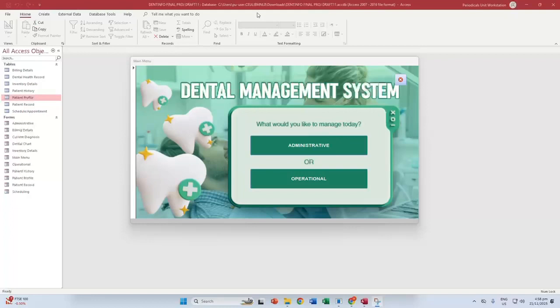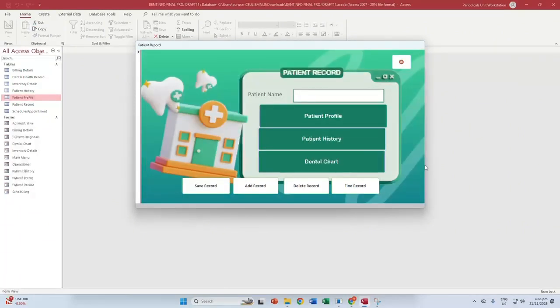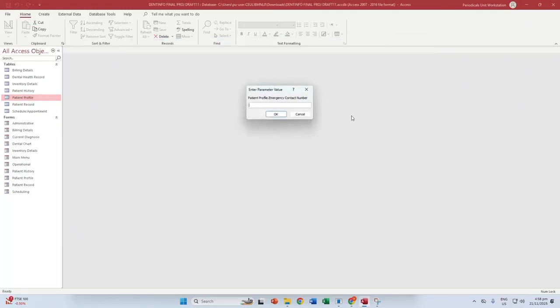Now, let's move on to the operational side of the dental management system. Under the operational management, we can see the patient record. Under patient record, there are three categories: patient profile, patient history, and treatment and clinical record. Now first, let's fill out the patient profile. First, we have to fill out the emergency contact.